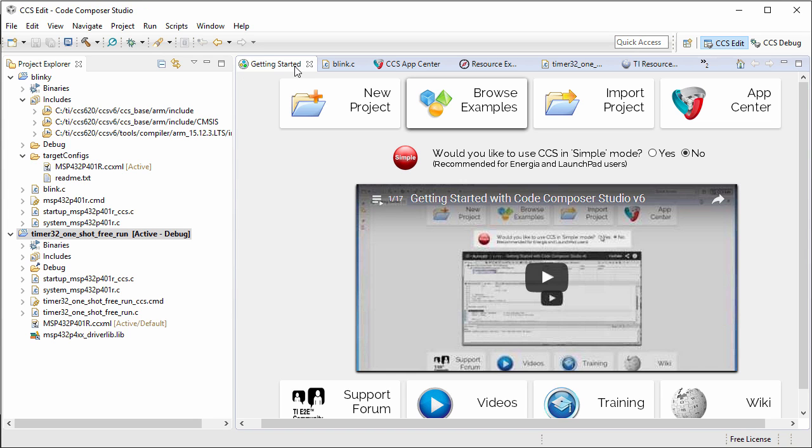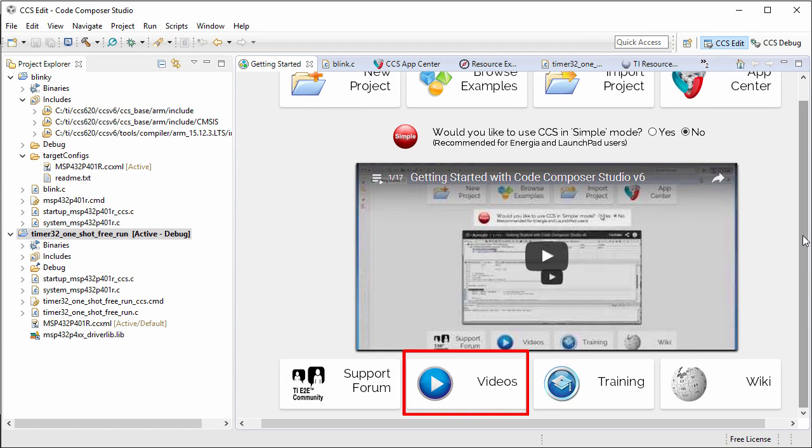If you have questions on how to use Code Composer Studio, there are a number of resources available to you. The Code Composer Studio YouTube channel has a large number of quick tip and tutorial videos. The Code Composer Studio Development Wiki has a wide range of app notes and training material. And the E2E support community is a great place for getting answers to questions. All of these resources are available from the Getting Started view, as well.